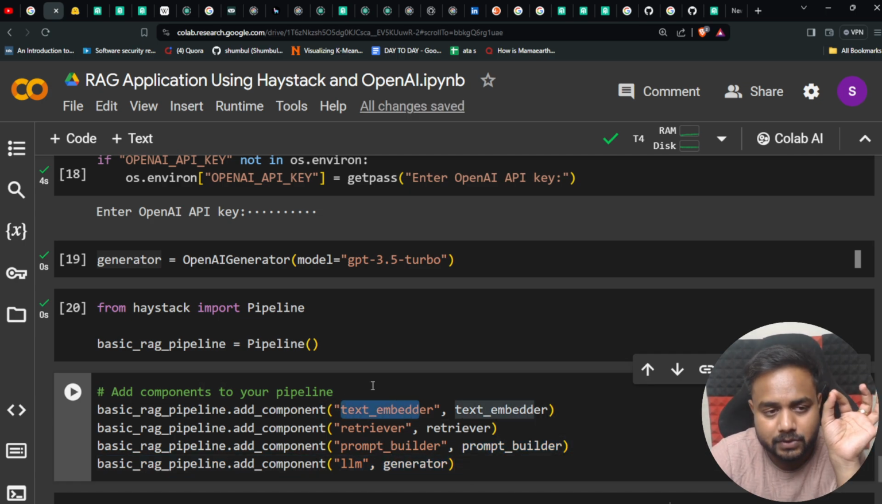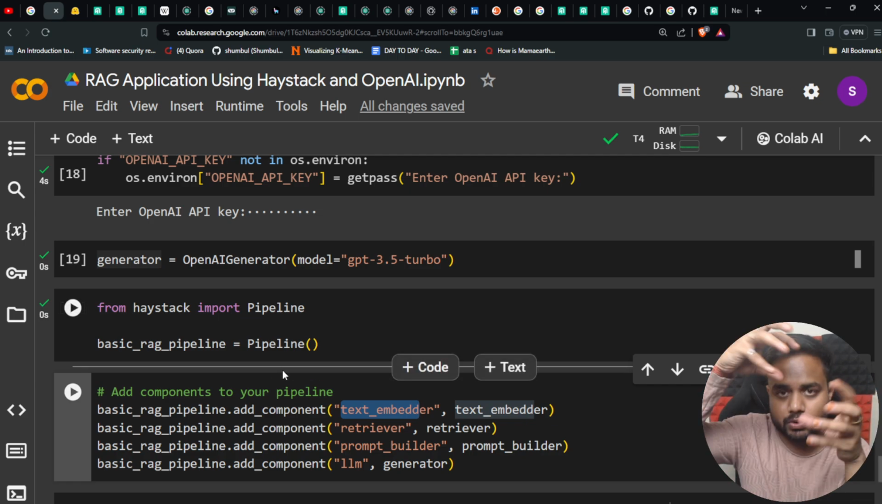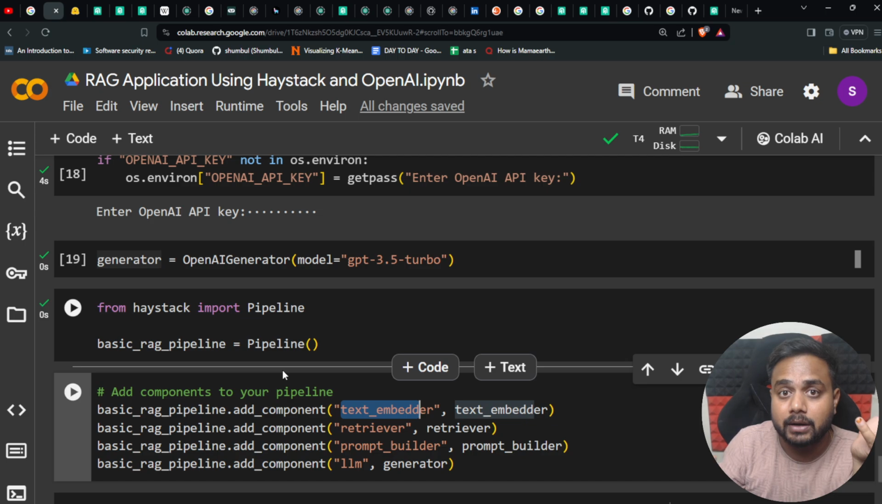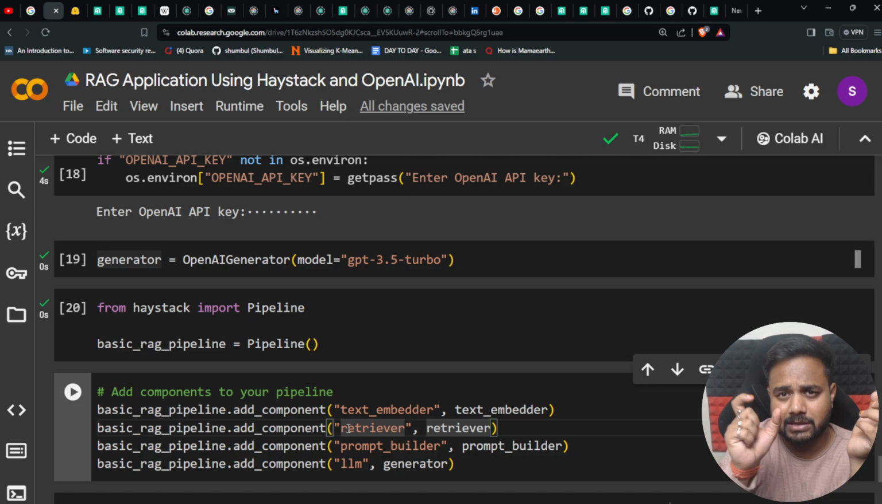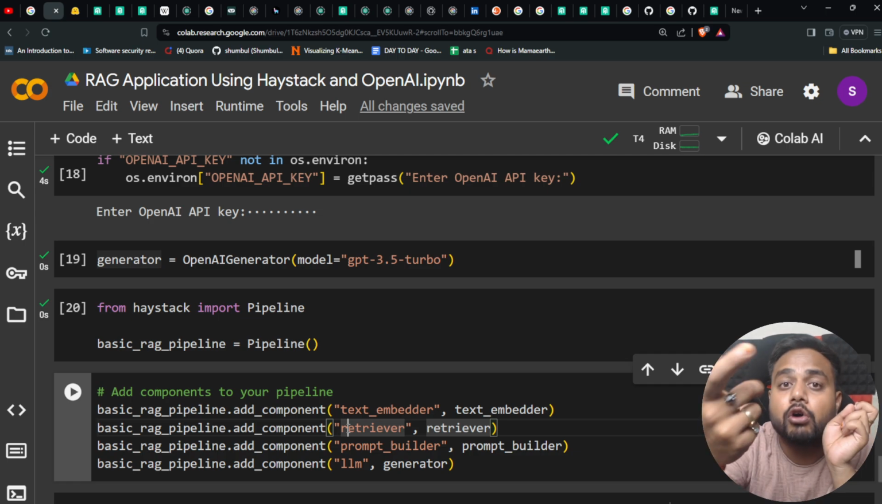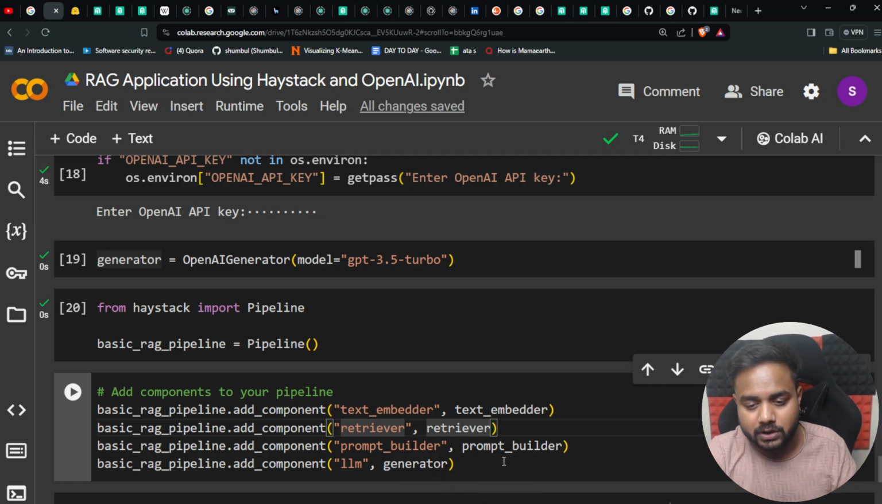Text embedder means we are doing embedding of the document, right? Retriever, we are getting a semantically similar output based on the query. Prompt builder means prompt. LLM means my final model, which is responsible for the augmentation. Okay, now here are my components.